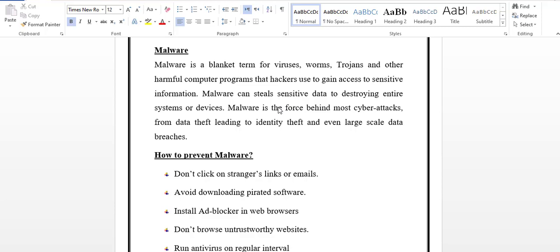Do not browse untrustworthy websites. It is recommended not to visit untrustworthy websites or links. Always just ignore those things.